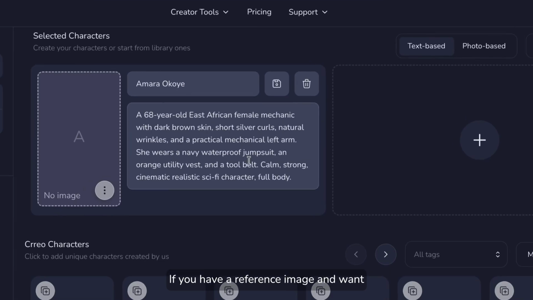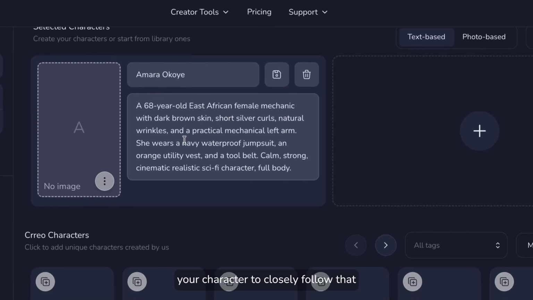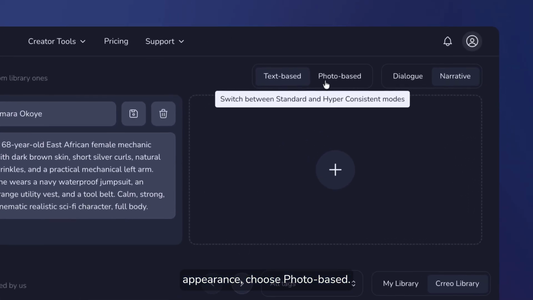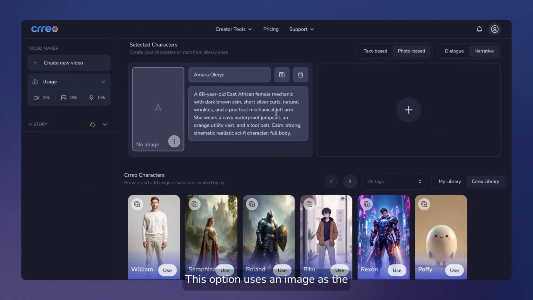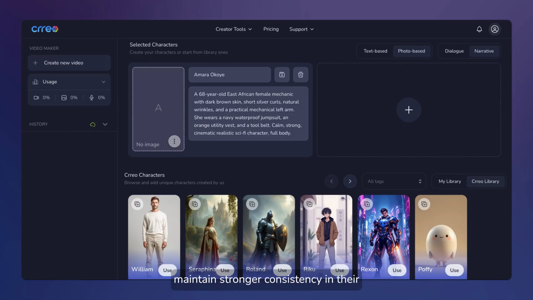If you have a reference image and want your character to closely follow that appearance, choose photo-based. This option uses an image as the character's visual reference, helping maintain stronger consistency in their face and overall appearance.